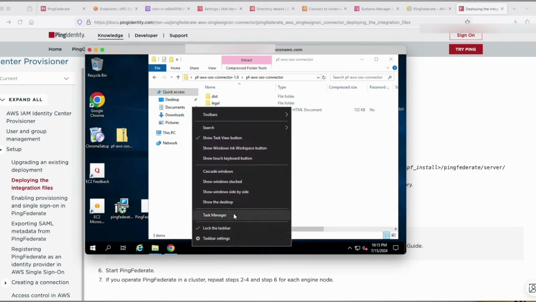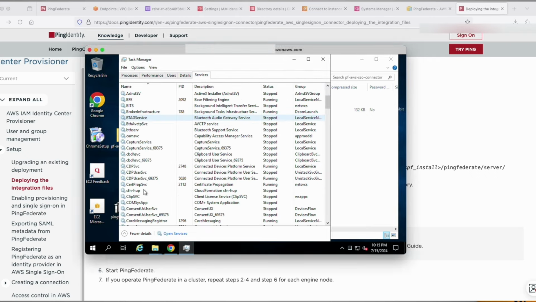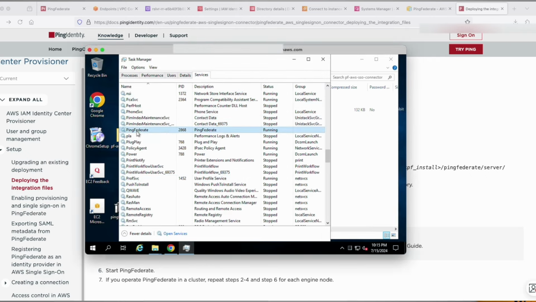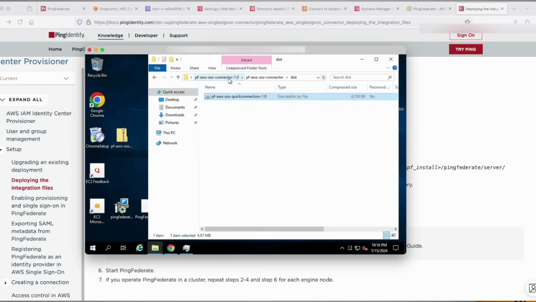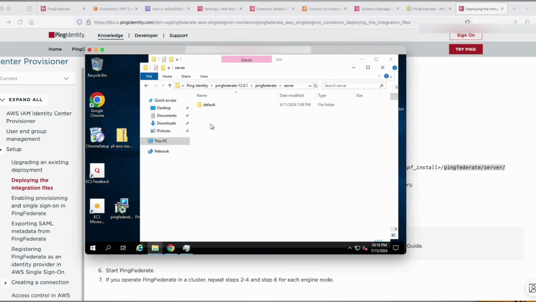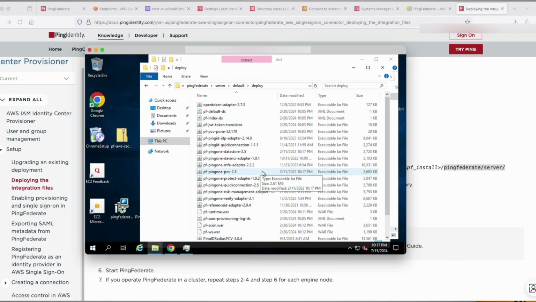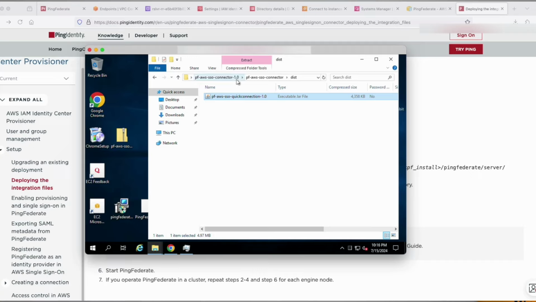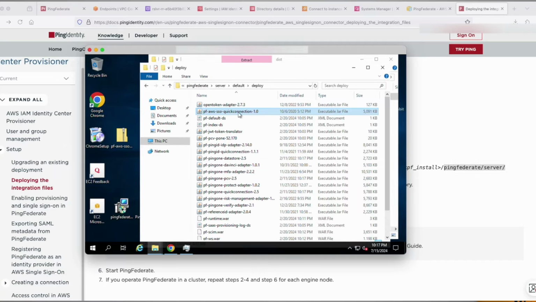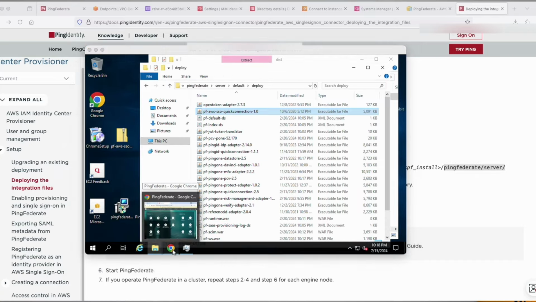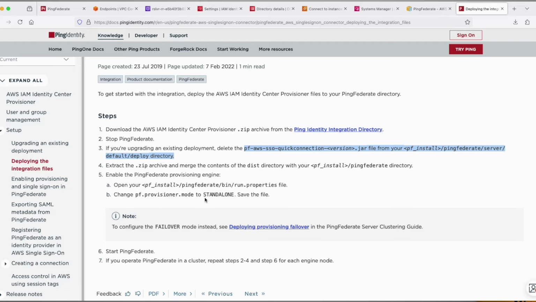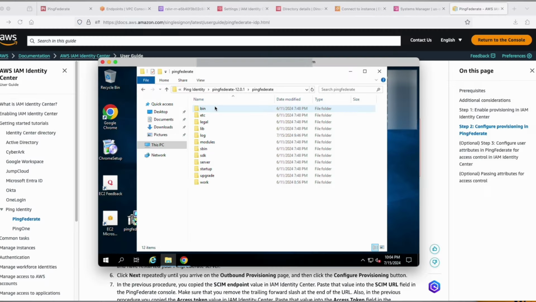Like what's mentioned, go to your Task Manager, Services, stop the PingFederate service, and go to your PingFederate installation directory. In the server/default/deploy directory, copy and paste the jar file from the downloaded zip file. It will be inside the dist directory of the zip that you downloaded. Now for the second change, modify run.properties to change pf.provisioner.mode to standalone.